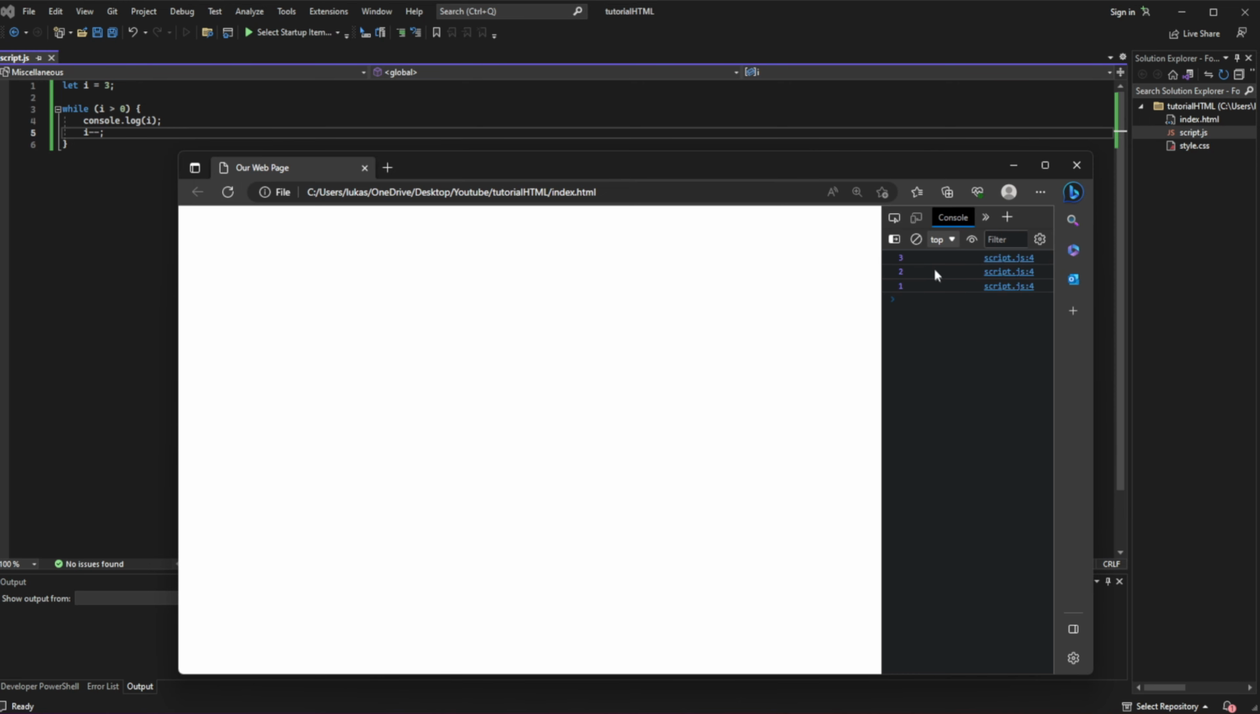If we refresh this, you can see on the console we start off at 3. i is set to 3. So we check if i is greater than 0, which it is, since 3 is greater than 0. Then we will log that, so you can see we have logged 3. And then we will decrement i by 1, so i becomes 2.